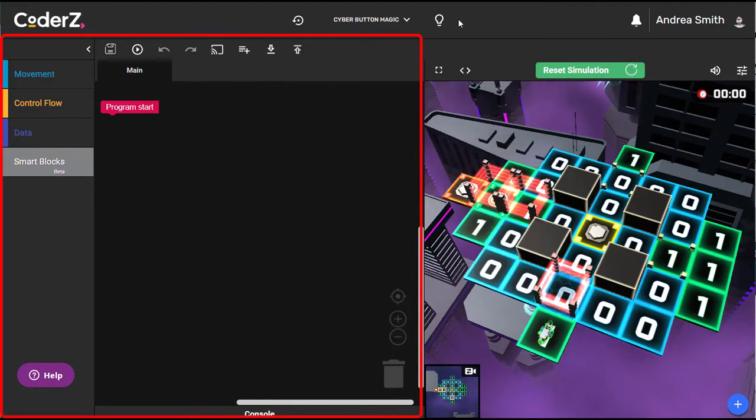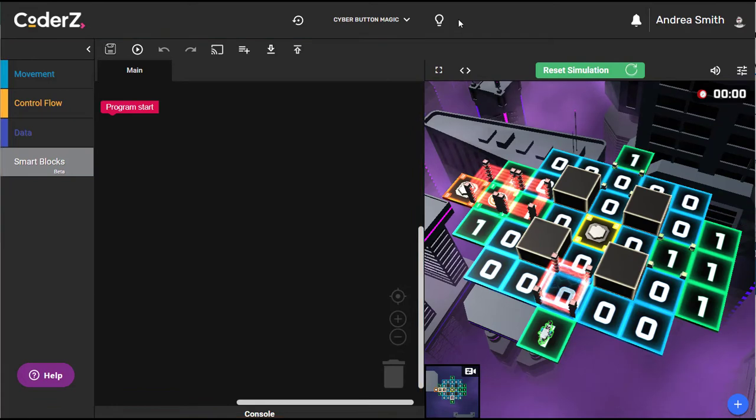The code editor is the dark area on the left half of the window. This is where all code is written.